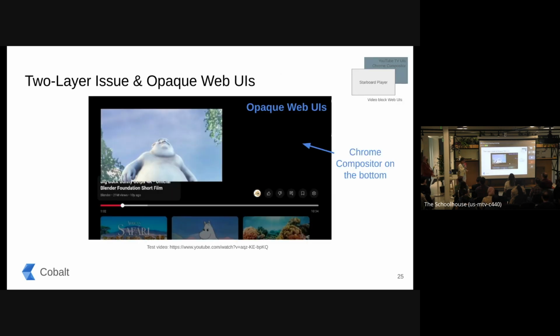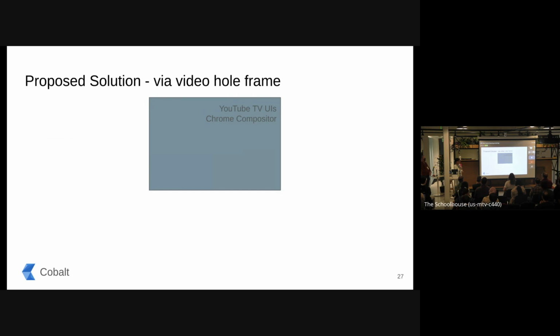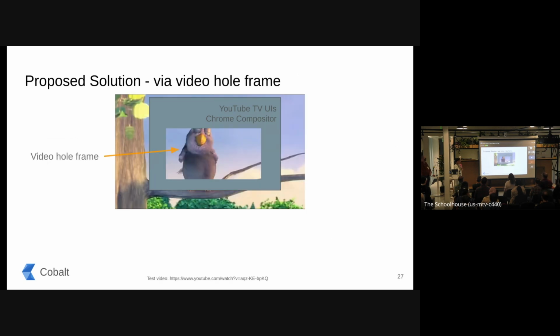So this is one of the examples where we put the Starboard media player on the top, Chrome composer on the bottom, and we can see the video blocks all the web UIs. On the other hand, if we put Chrome composer on the top, Starboard media on the bottom, then the web UI will block the video. And notice that the web UI here should be semi-transparent, but it still blocks the video. So the solution we have here is we can punch a hole for the video on the Chrome composer so they can work together with the Starboard media player.